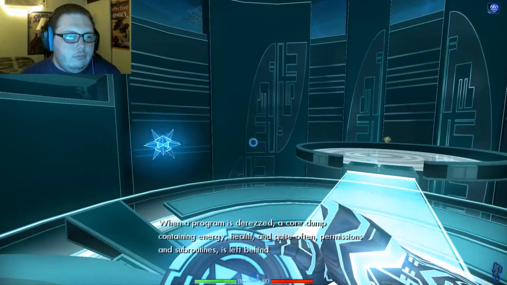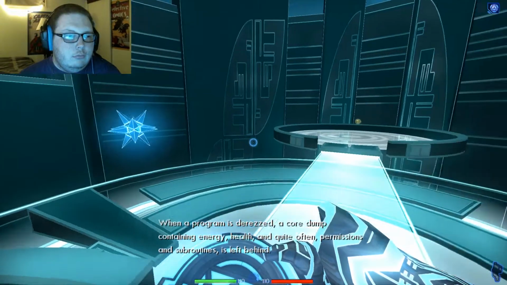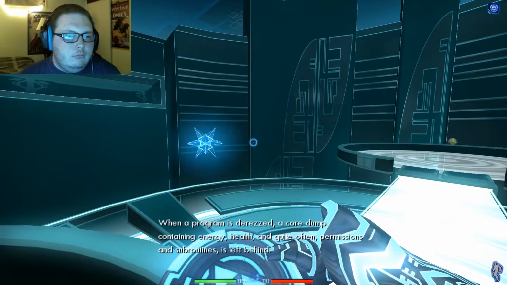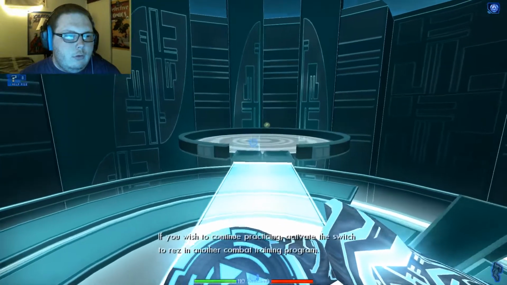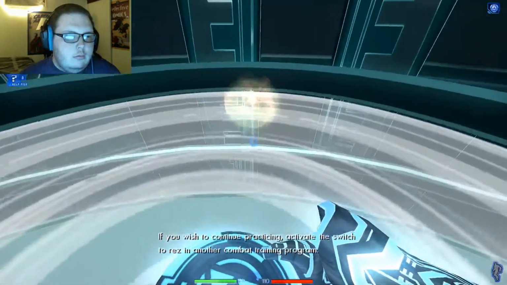Program is derezzed. A core dump containing energy, health, and quite often permissions and subroutines is left behind. If you wish to continue practicing, activate the switch to res.